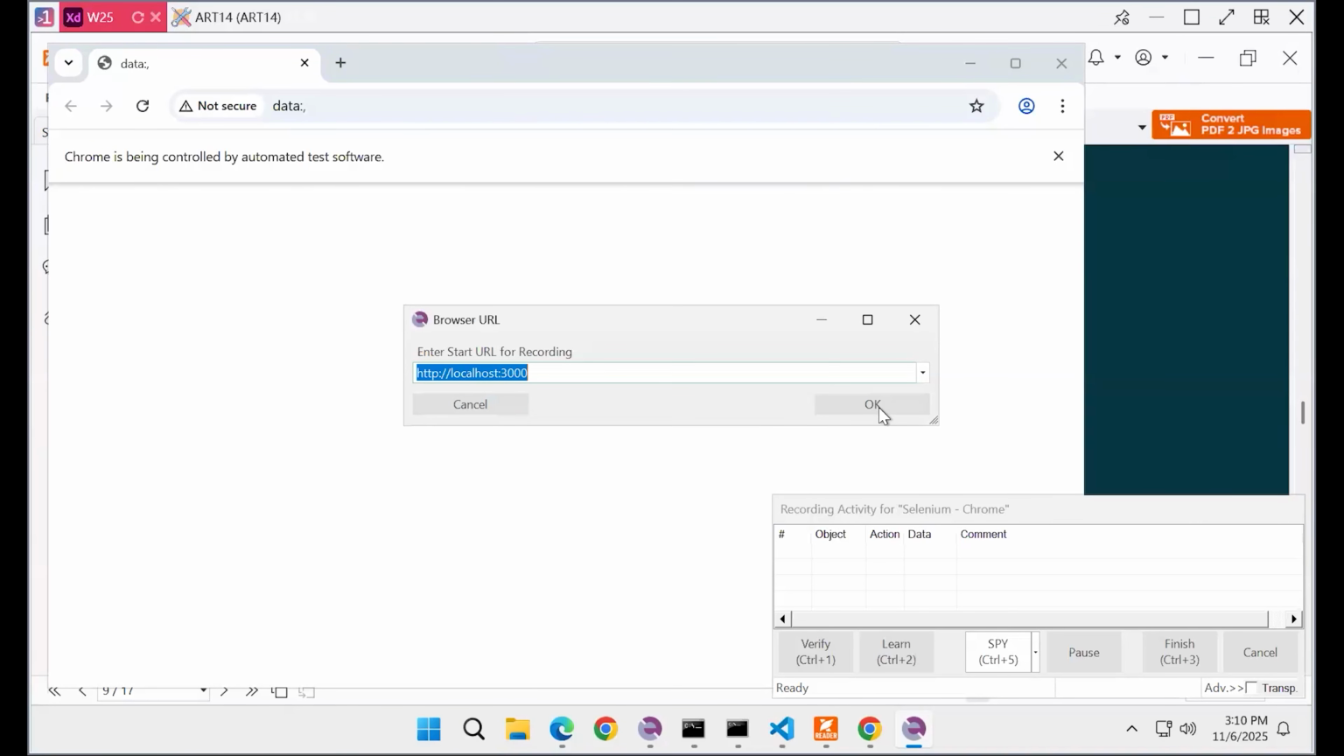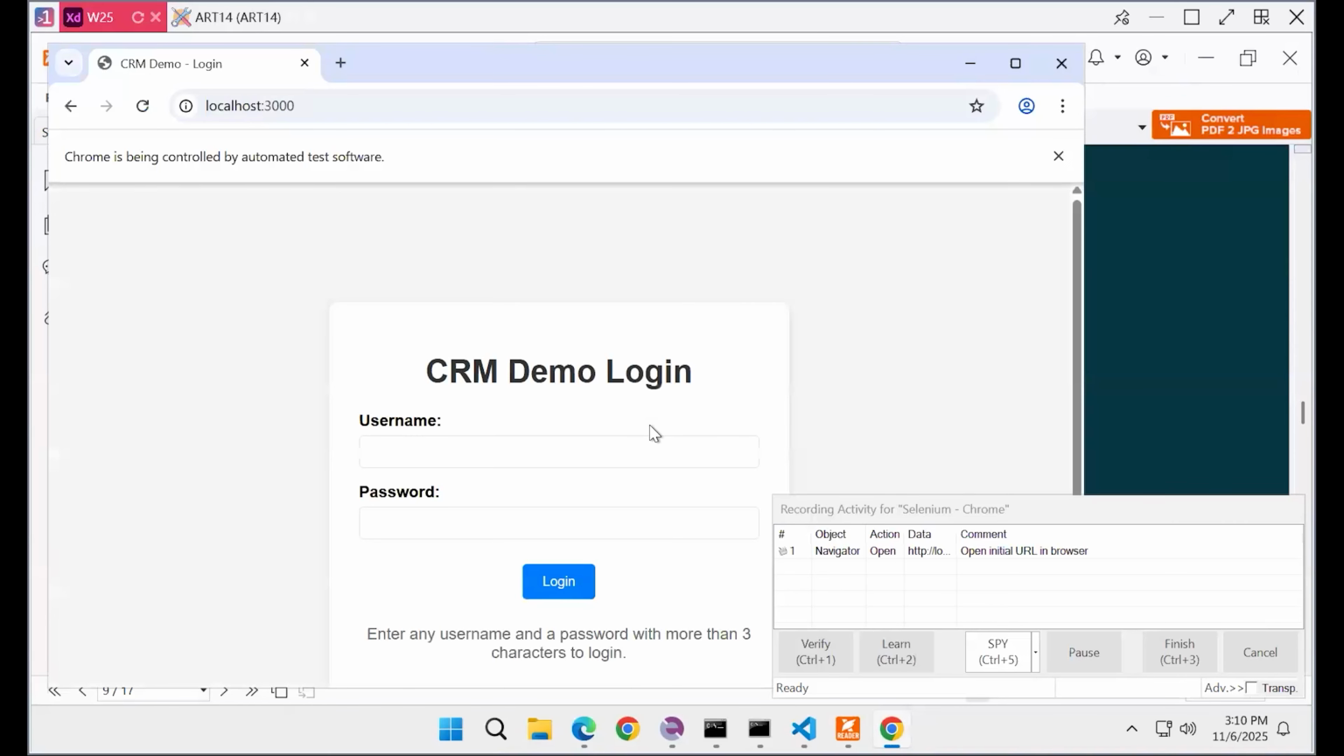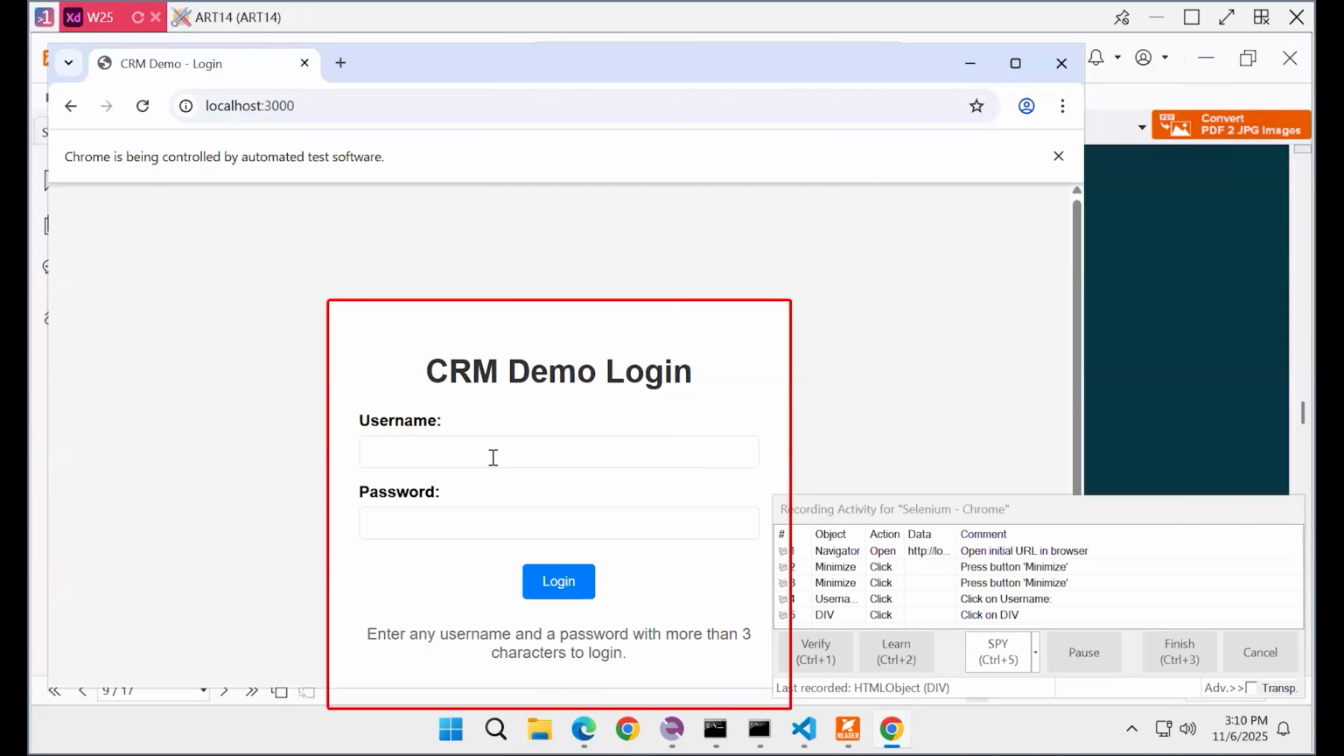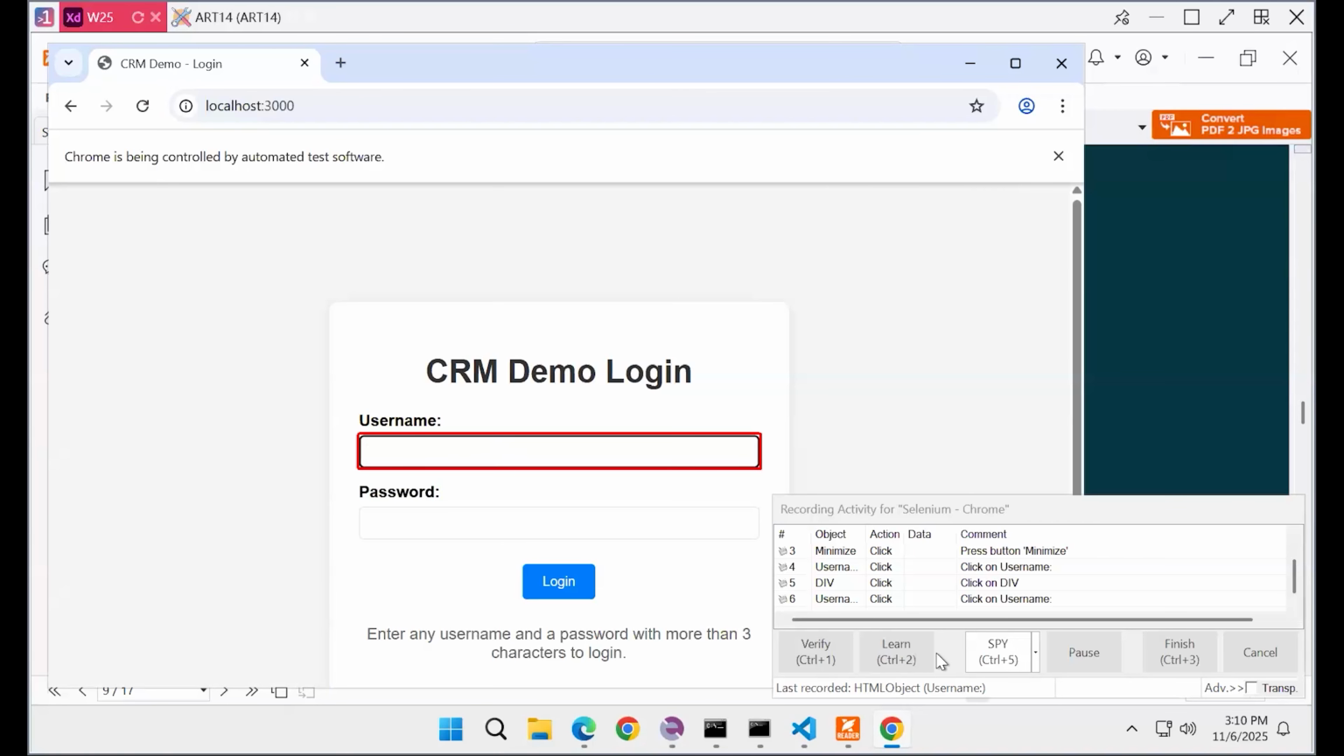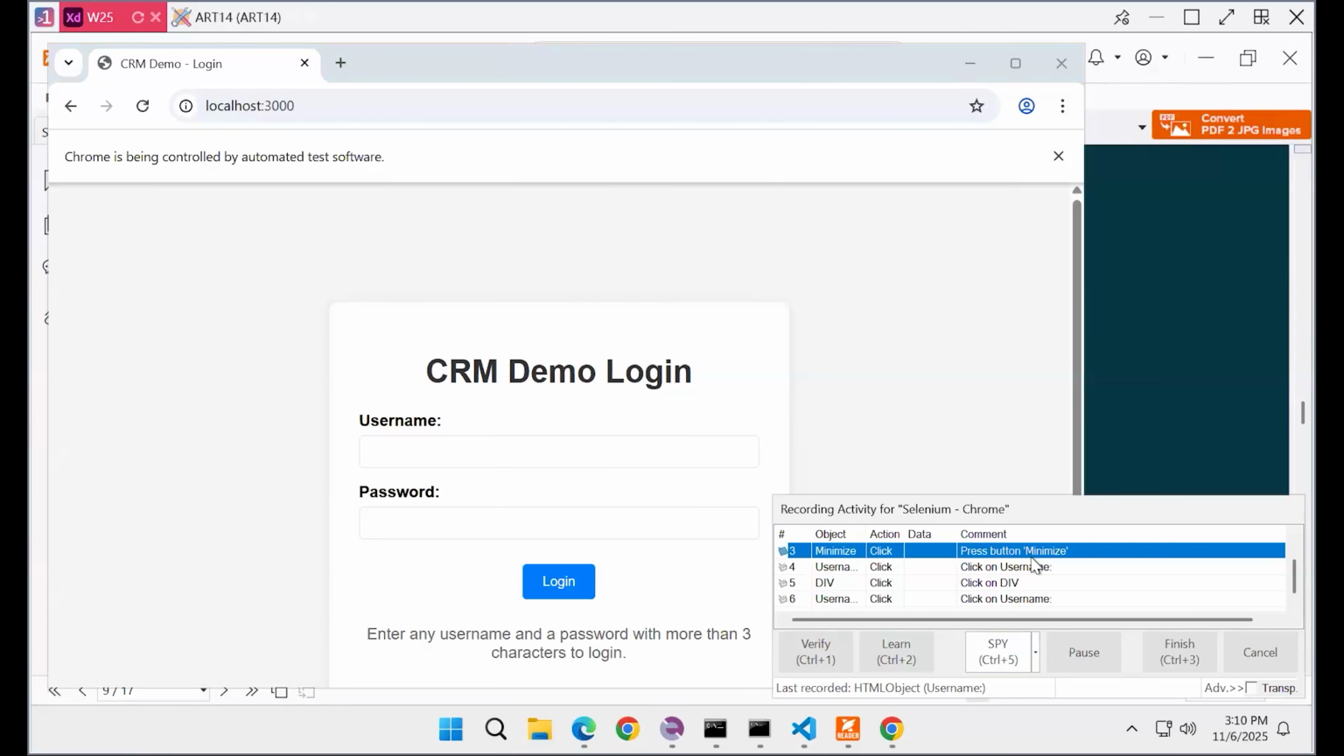So the site is running locally. It's localhost 3000. Let me type here. Oh, how many clicks? I was trying to minimize.